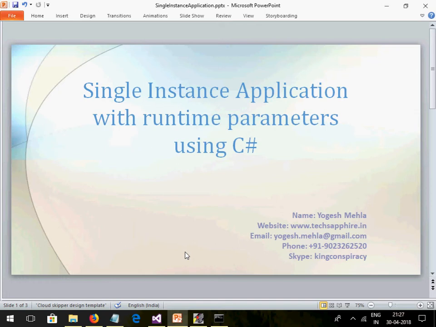Hello everyone, my name is Yogesh, and in today's lecture we'll learn how we can restrict our application to a single instance, and along with that how that single instance can accept runtime parameters using C#.